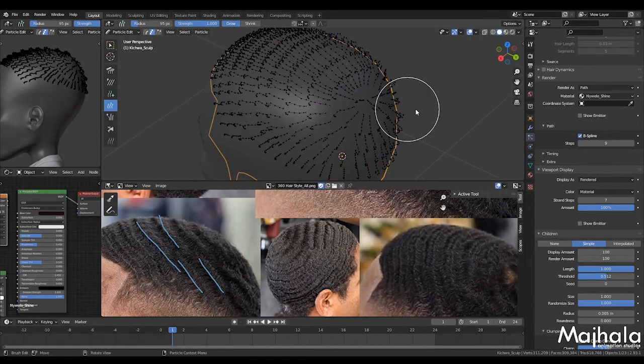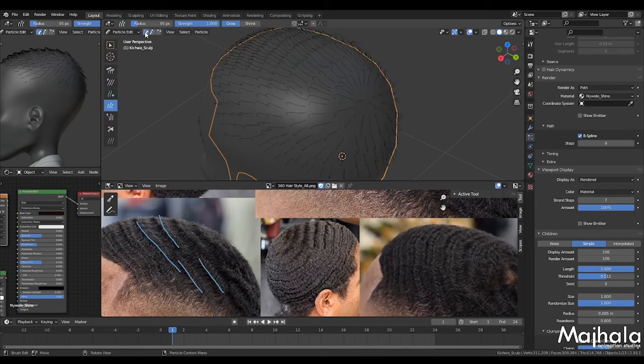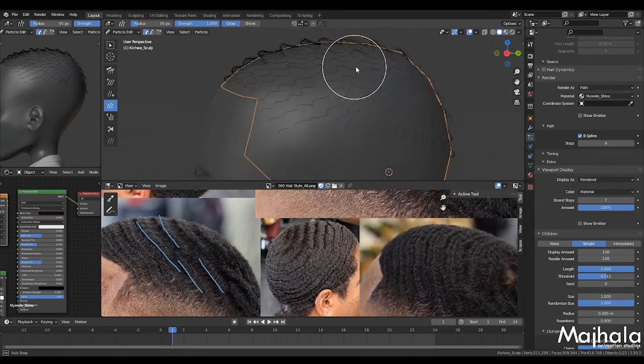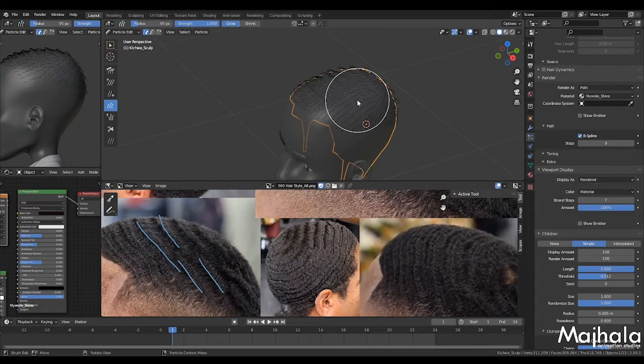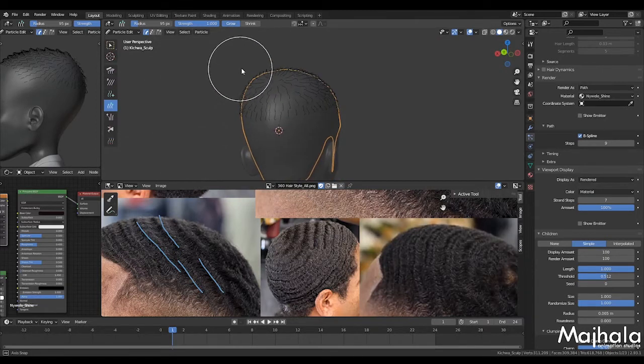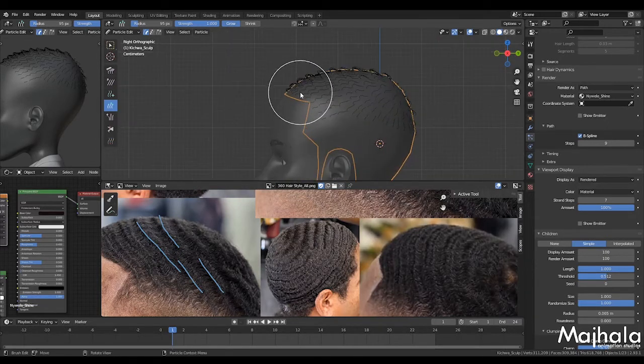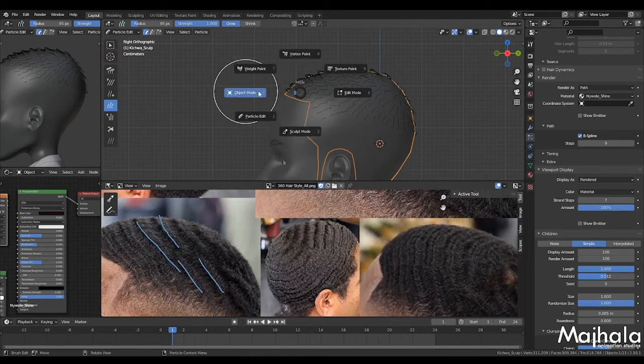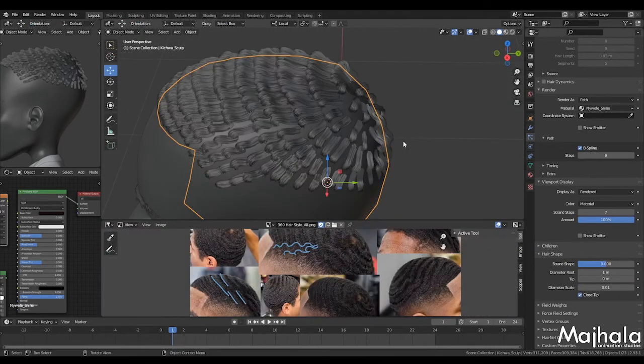So we are done creating our 360. They are like this way. Then you will come to object mode. This is our 360 wave hairstyle.